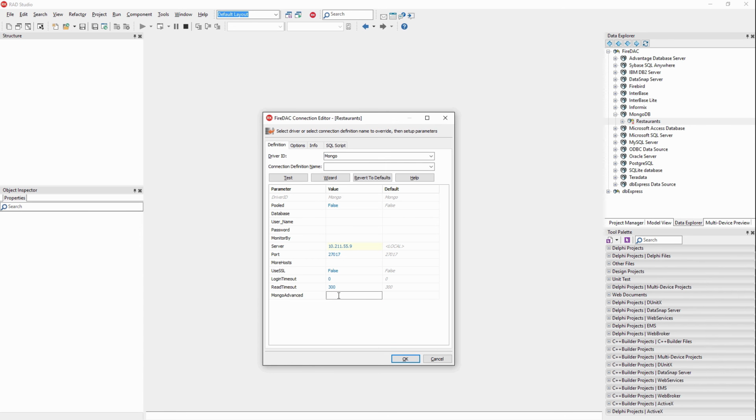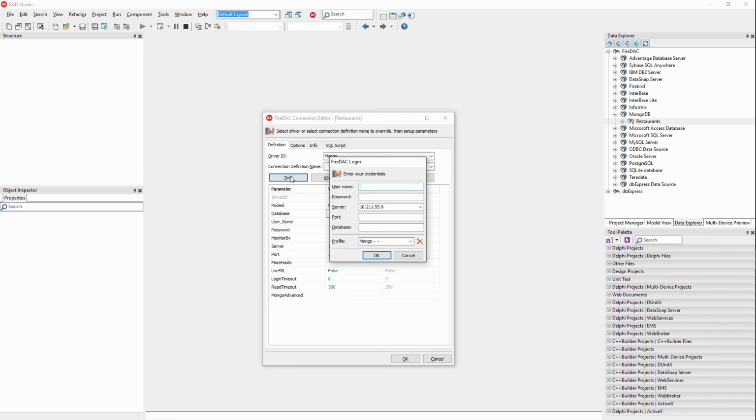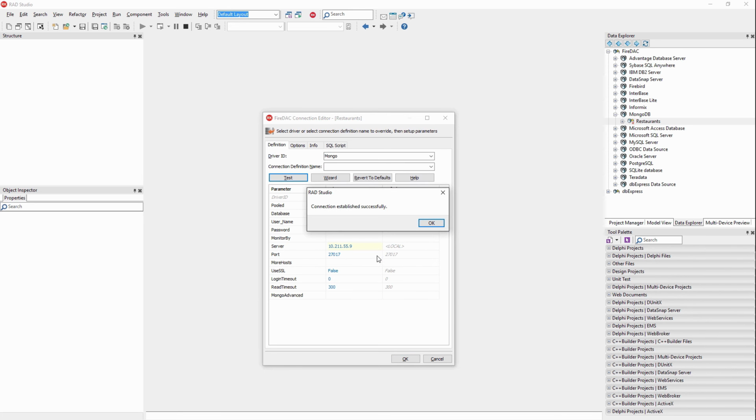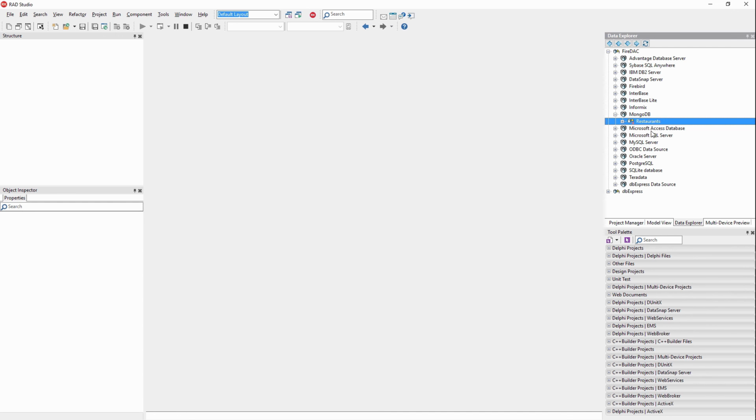You can use Mongo Advanced to pass advanced parameters to MongoDB during the connection. And you can optionally specify a database as well. I'm going to go ahead and hit test. And we've connected successfully to MongoDB. So now we've created our restaurants connection here. I can expand this, and it shows the option to show tables, views, and procedures. But there's not really the concept of tables, views, and procedures in MongoDB. It's different. MongoDB has collections instead of tables. When you know more about MongoDB, you'll understand why that's different.